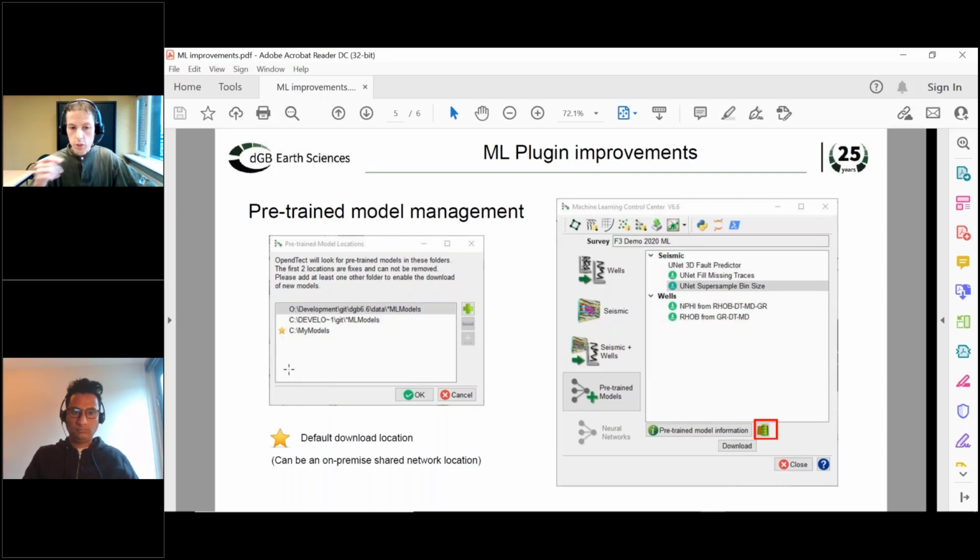It's more ideal to use a network location for this because that allows sharing these models across the team. So if you have user A which downloads a model to a shared location, then his colleague from the same team doesn't have to download the same model again. It can just read it from that network location.